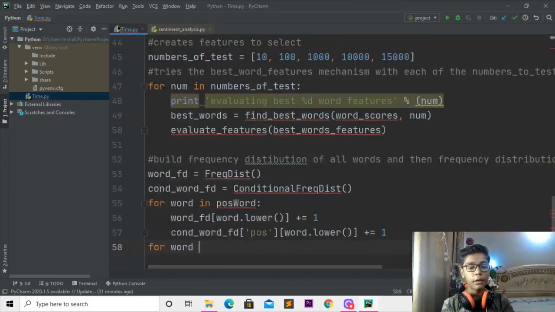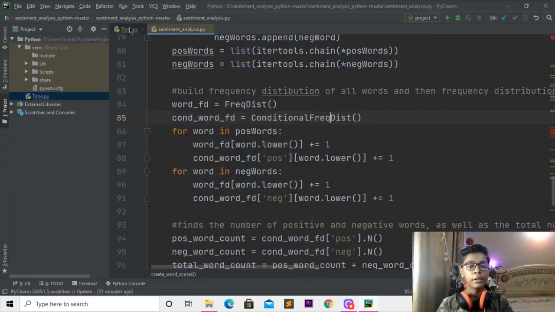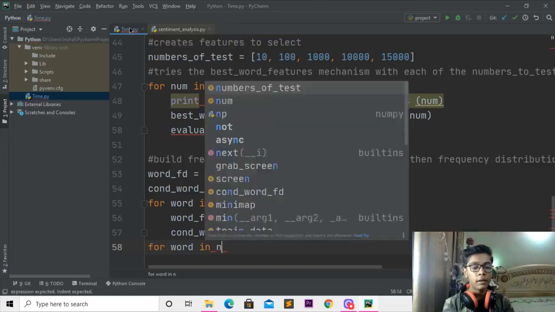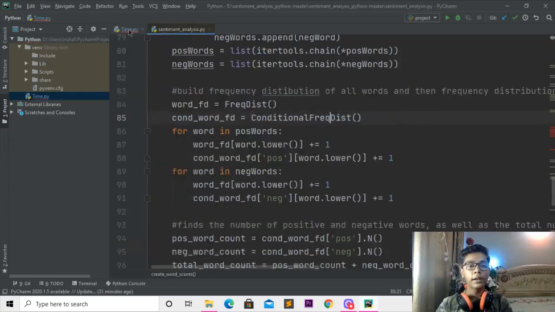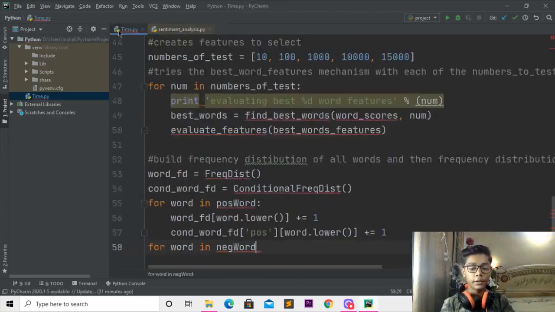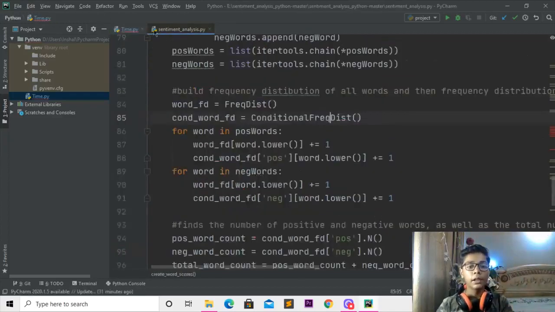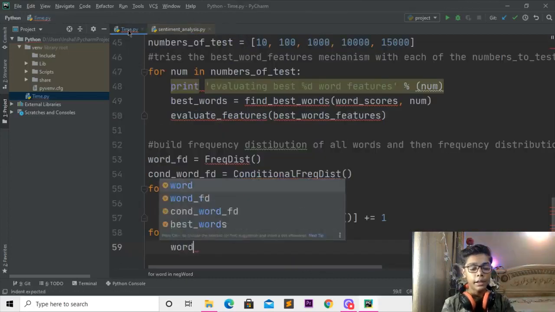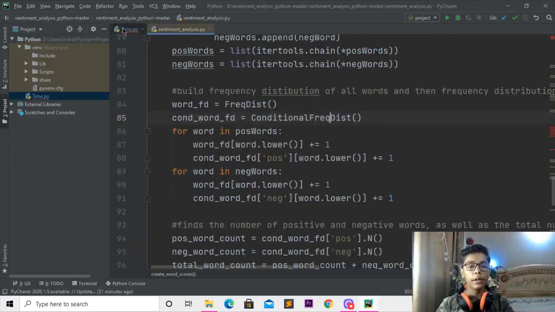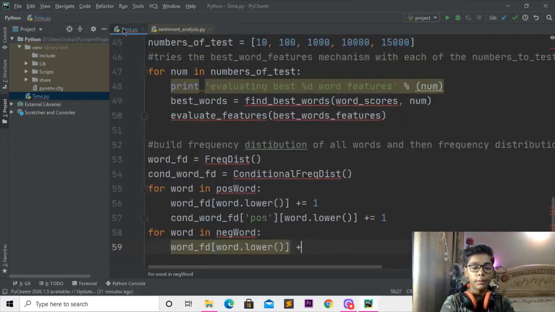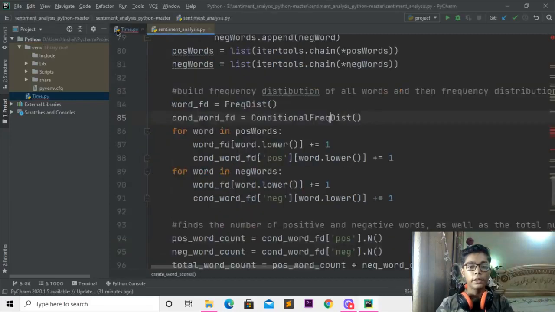When you're done with that, I'll come underneath, and here I'll be writing for word in, then I will be changing that to backward. When you're done with that, I'll be making this bracket here, then this colon, then I'll come underneath. When you're done with that, here I'll be writing word_fd, then I'll write this bracket in square bracket, then write word.lower, then make this bracket and move forward. Here I'll be changing that to plus equal 1, then I'll come underneath.